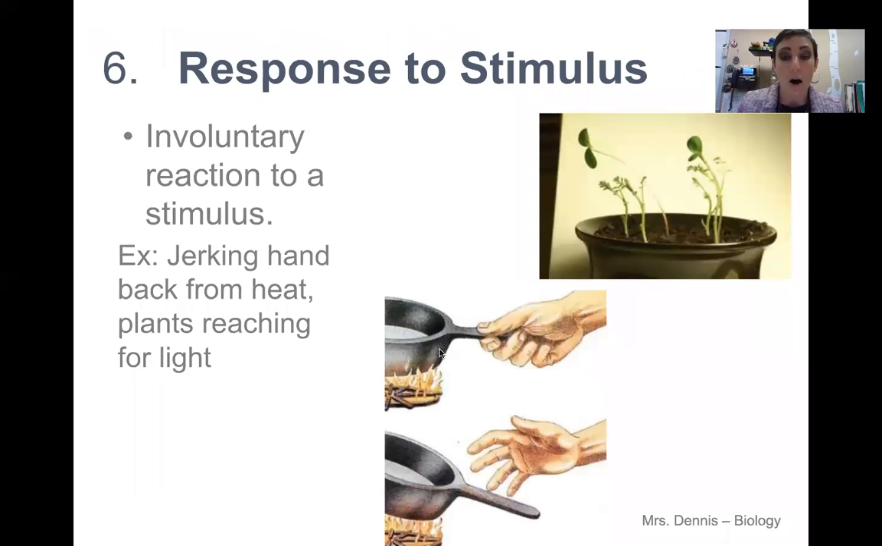Okay, all living things respond to stimulus. This is an involuntary reaction, responding. For example, if you were cooking something and you open up the oven and you just grab the cookie sheet with your bare hands, you're probably gonna drop it. That's an involuntary response. You just responded to the heat, the pain of that hot pan.